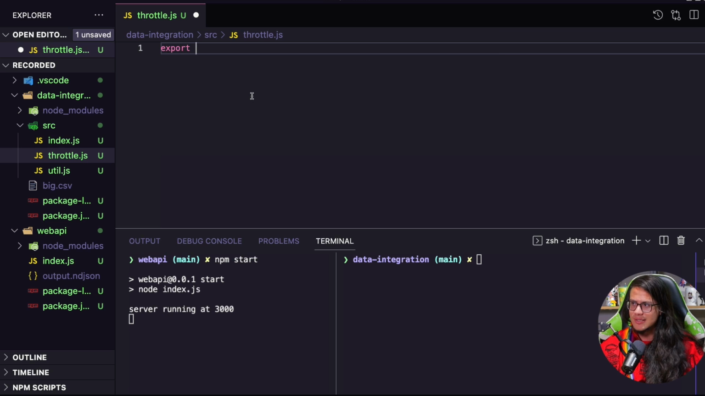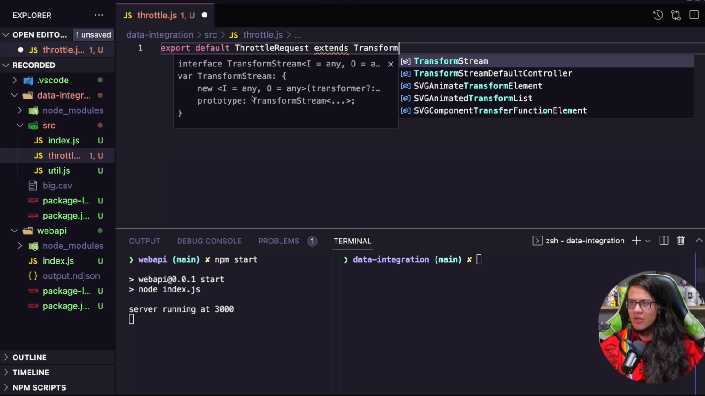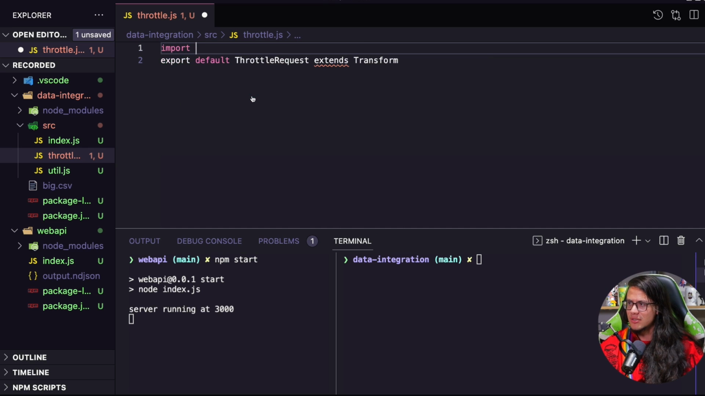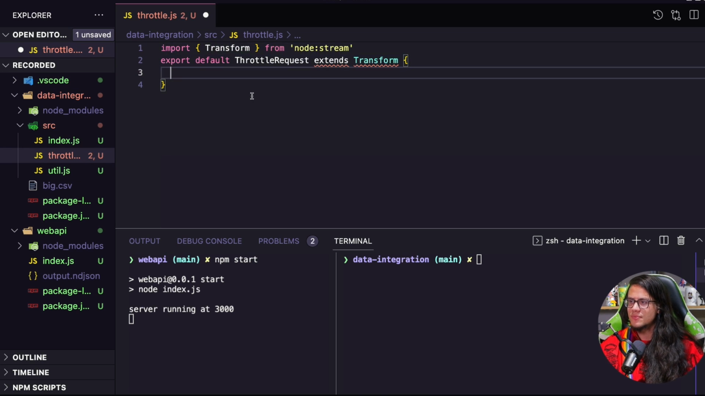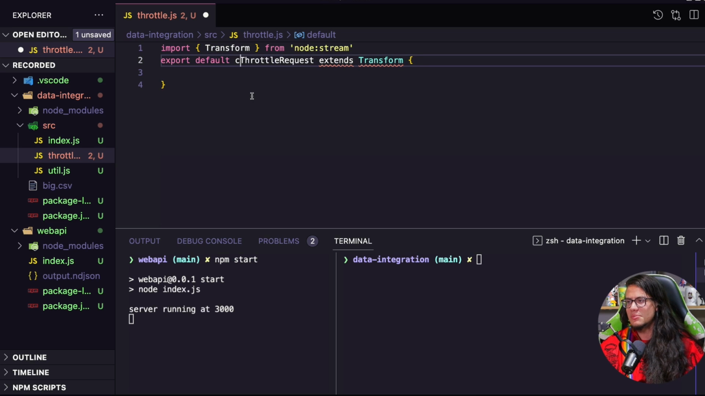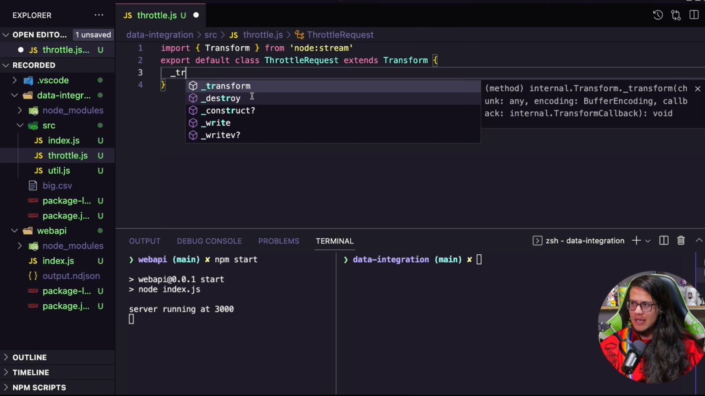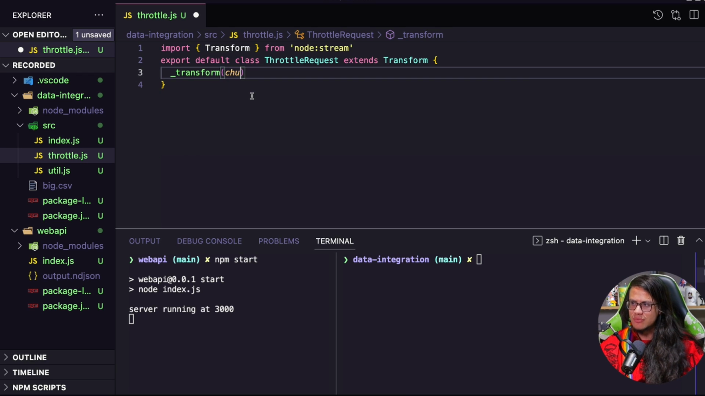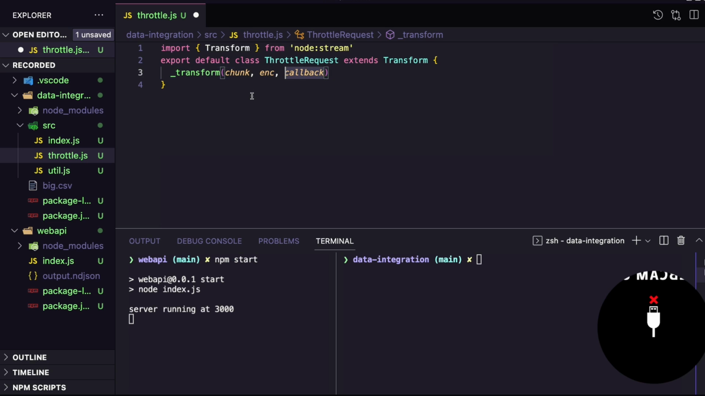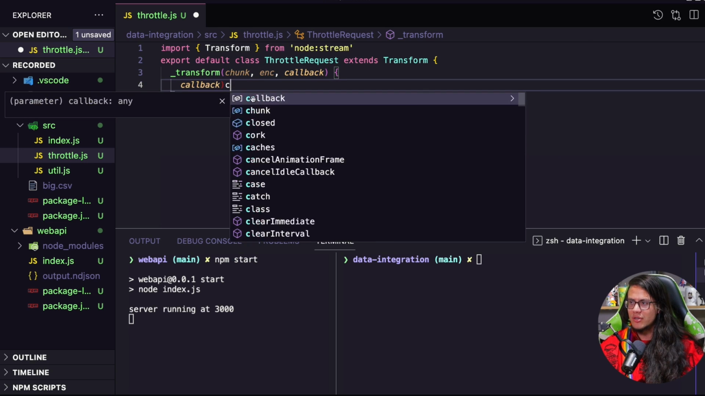So I'm gonna say export default class ThrottleRequest. I think it's better. And I'm gonna extend Transform from Node.js. So it's not importing by itself. Let's import it manually, from node:stream, Transform. Okay? It's because it's missing class. Nice. So I'm gonna implement the transform one, which is gonna receive the chunk, encoding and callback. And I'm just calling the callback right now.